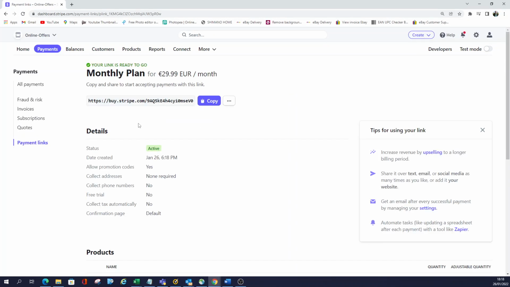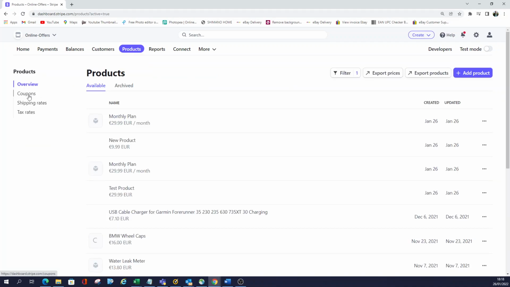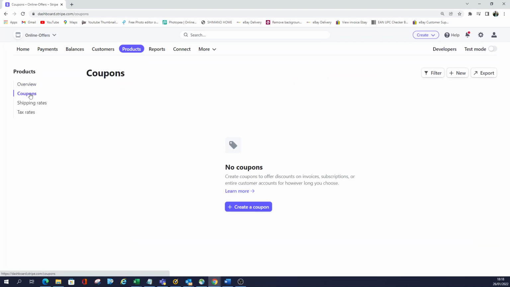Okay. So here's our payment link. We're not going to use this for the minute because we don't have our promotional code ready. So we're going to go up to products here, and we're going to go down to coupons here. No coupons. Okay, so let's create a coupon.